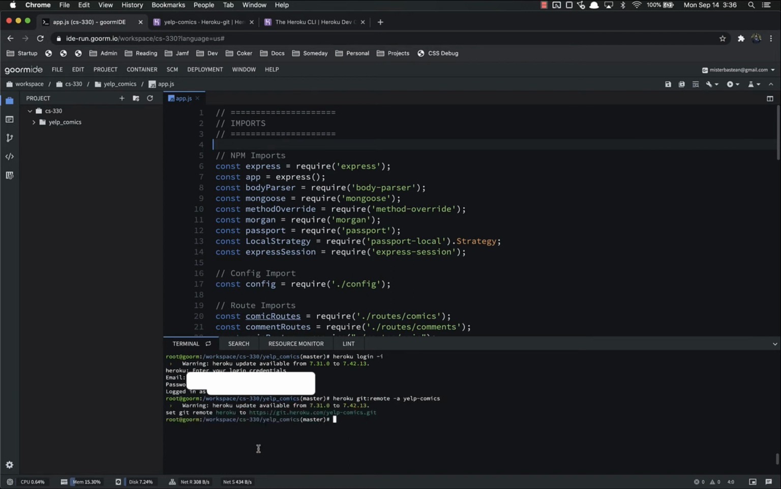Yes, I know there's an update. So it's set git remote heroku to that. Now we've already got a remote. We've got a remote to GitHub called origin. Now we have a remote to Heroku called heroku.